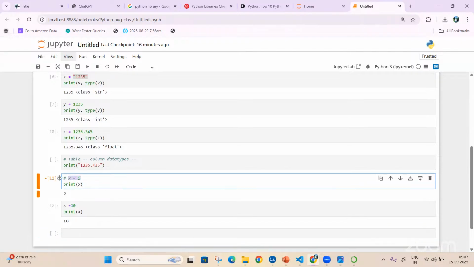For now, I'll comment this. What is this hash? It means you're commenting, so it will not execute. Any comments you want to add inside your Python, we use the hash. And I'm commenting this. Now, if I execute this, what value will come? What do you guys think?